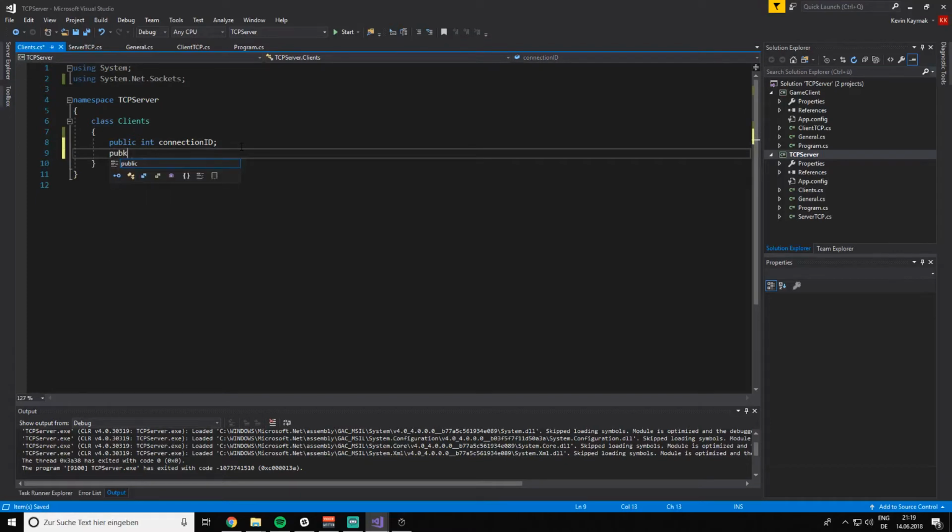As next, we want to make sure that we know the IP address of the player. Okay, so we say public string IP address.